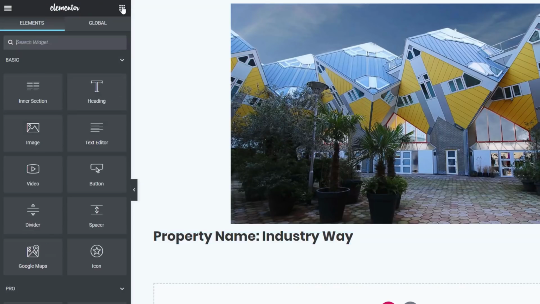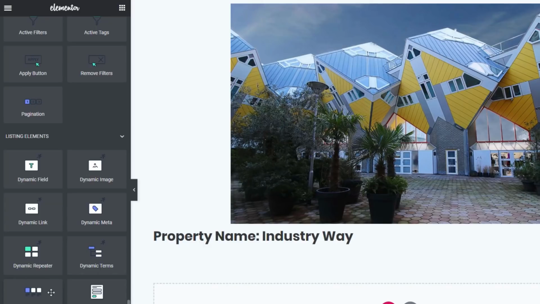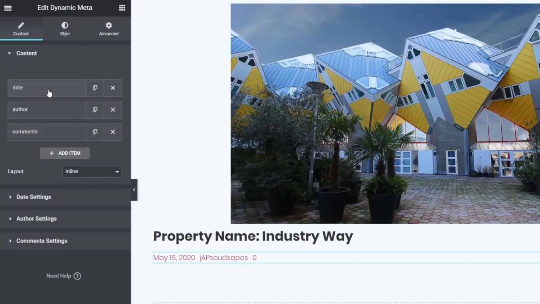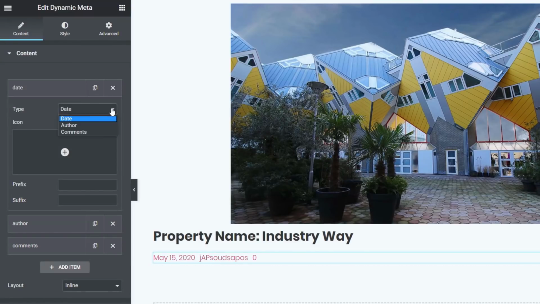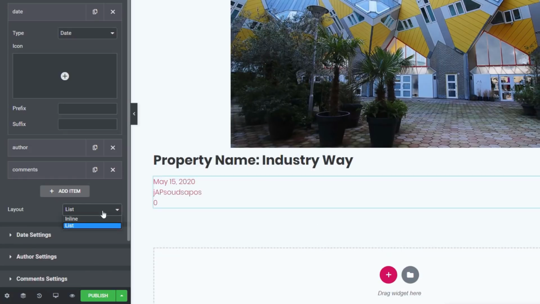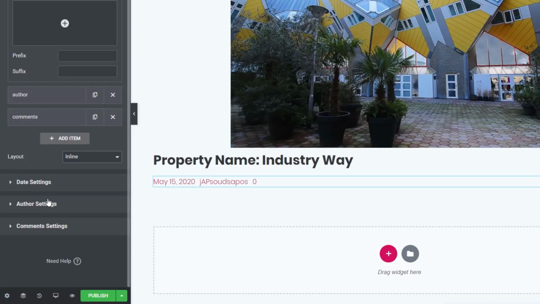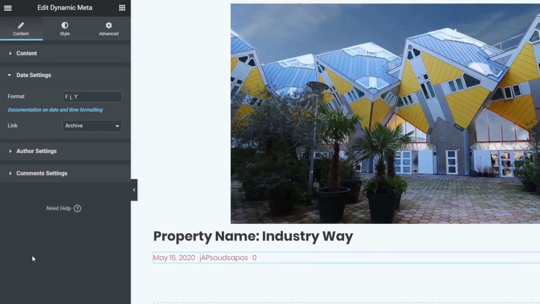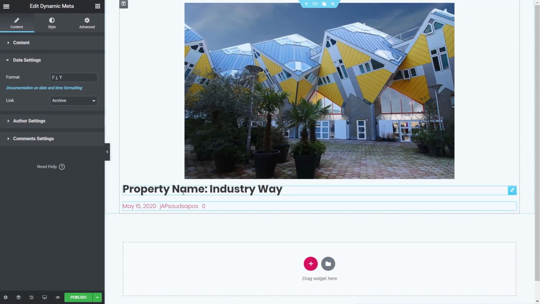Let's take a look at one more option inside here. Now we'll come back in, we'll scroll down again, and we'll say we want to grab some dynamic meta, for example. Let's drop that underneath. And you can see that pulls in the date, the author, and the comments. However, we can expand that and we can choose any of those options inside there. We can drop icons in, we can drop prefixes in, we can add items, we can make them inline or list items. You have a ton of options, and then underneath that you've got formatting options for each of those different settings. So date settings, for example, you can choose the format you want. You can set that up to be a link and where you want that link to go. Author settings, comment settings, and so on. So you can get pretty creative with how you want to drop data inside here, just using the dynamic fields that are part of Jet Engine.